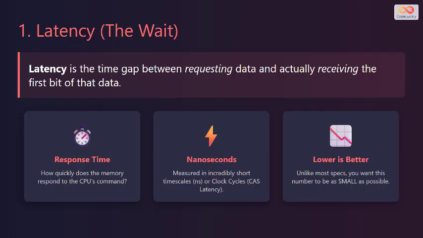The first aspect is latency. In simple terms, this is the wait. It is the delay between the moment the processor asks for a piece of data and the moment that data actually arrives. We measure this in nanoseconds. In the world of memory, a lower number is always better. You want the wait time to be as short as possible.